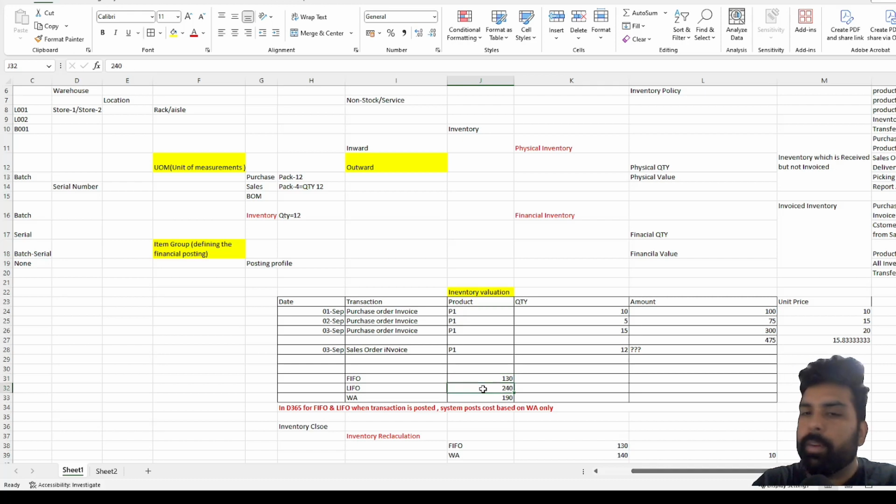Now, if I do LIFO, the last in, first out, it is going to look for the inventory transaction which has come last, right? So this is my 3rd September purchase. I have 15 quantities, so I can take the 12 completely from this particular lot, and it is 20 each. So 20 each and 12 quantities, it is going to take the value of 240 for this.